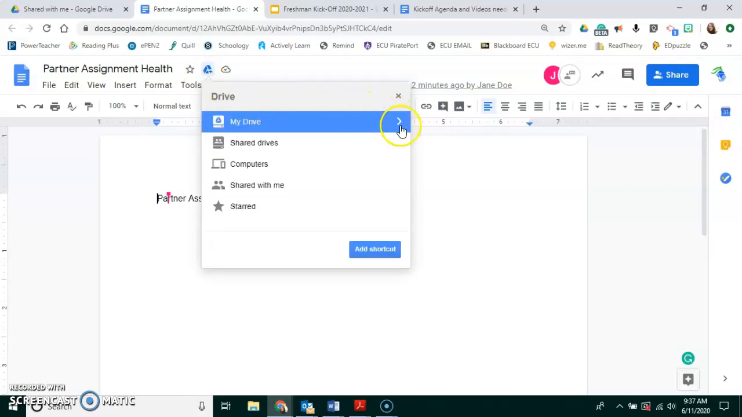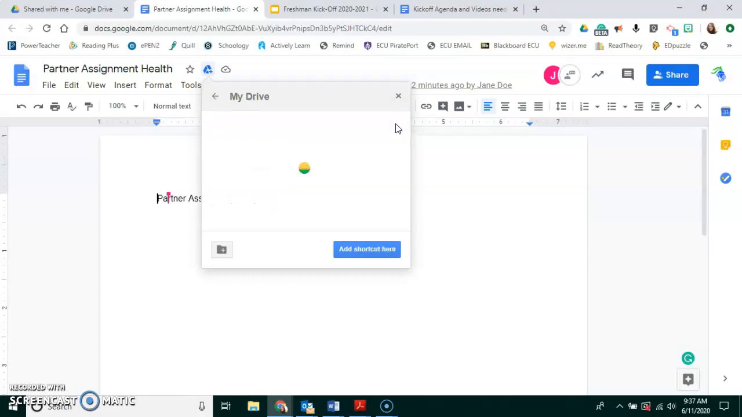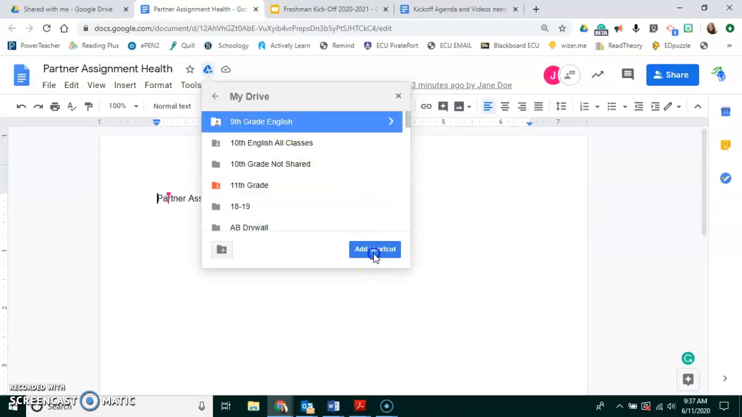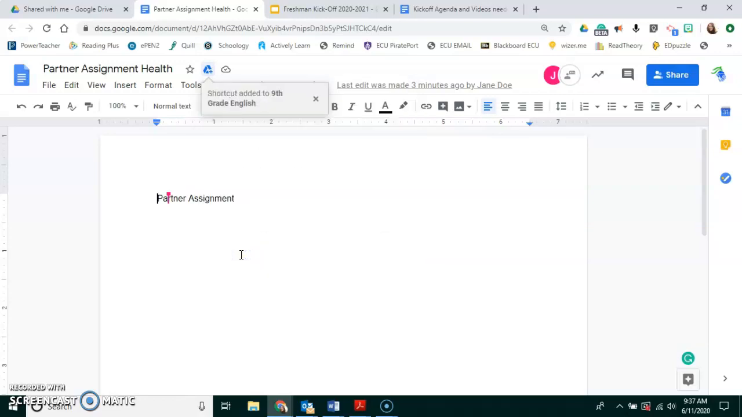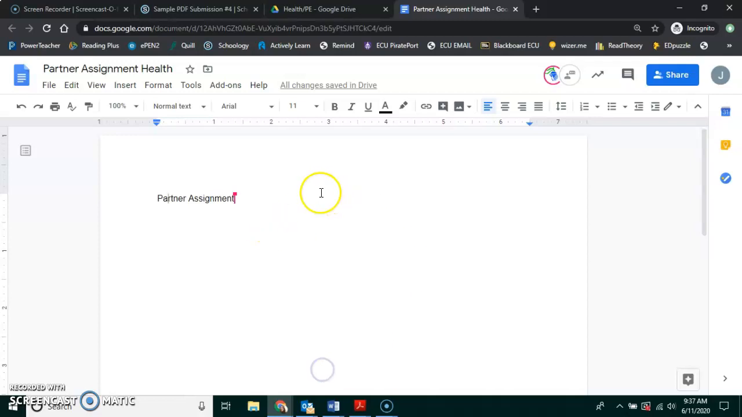Now, Ms. Skyer doesn't have a health folder in her Google Drive, so she's just going to save it right here in 9th grade English. So I click on it, add shortcut, okay, now it's there. So Ms. Skyer can type on this document. We've got Jane Doe typing on this document over here. And both of us now have it in our Google Drive folders where we can locate the assignment.